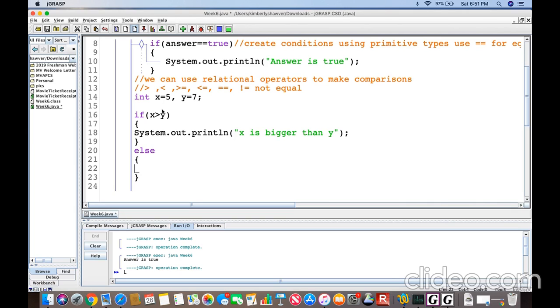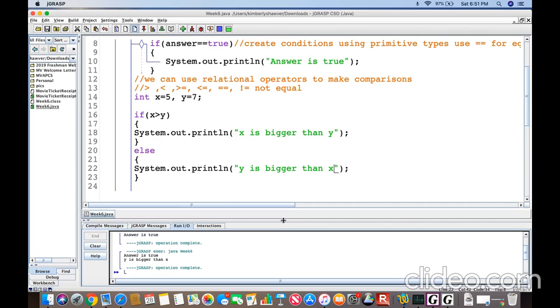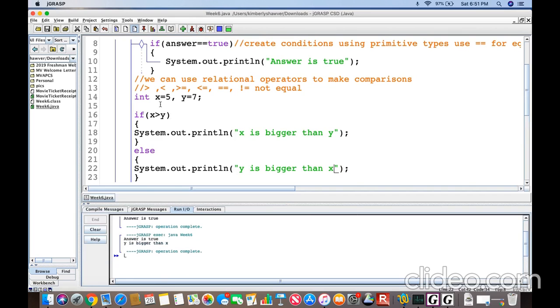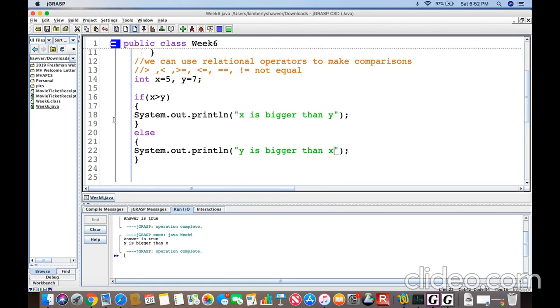And this time if x is not bigger than y, so if this is false, then y is bigger than x. So let's go ahead and run this and see what happens. We can see with these values that I've selected that the if statement evaluates to false, so we do the else.